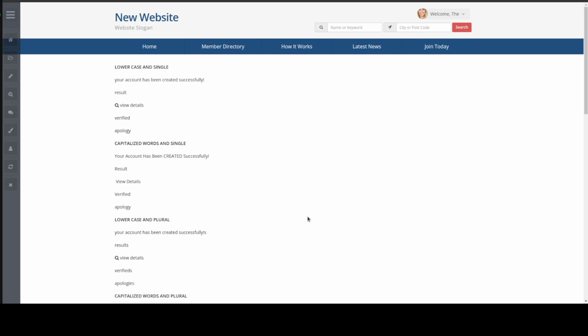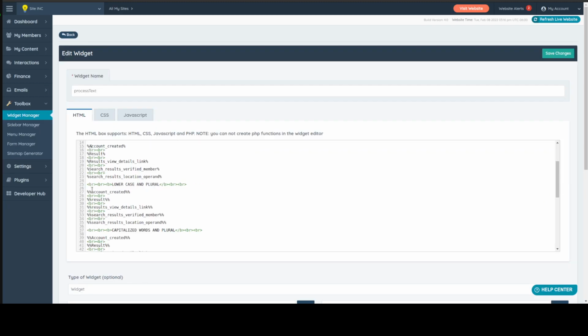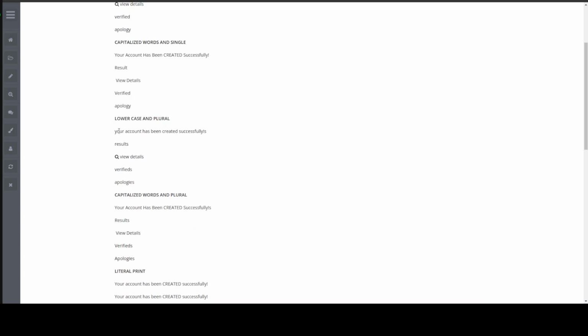Now, if I put two symbols next to the variable, it turns into "your account has been created successfully." Results, view details was already like that. Verified is apologies, from apology to apologies. I'm showing you this because you have to be careful when you want something to be plural.